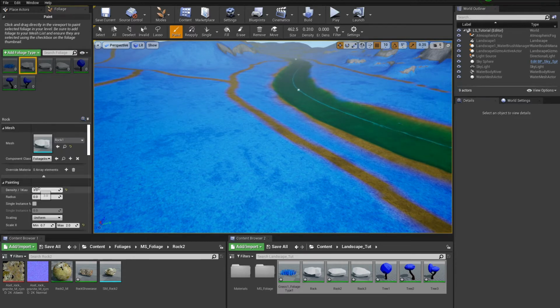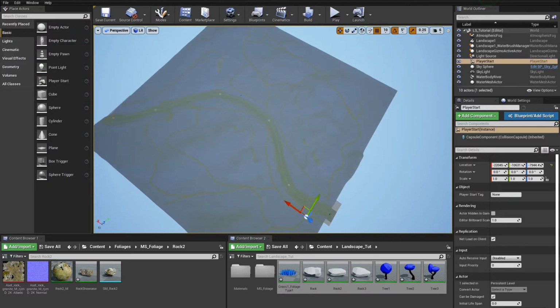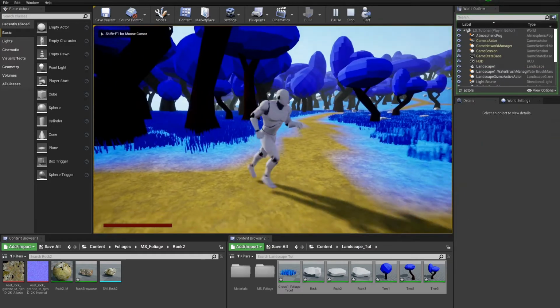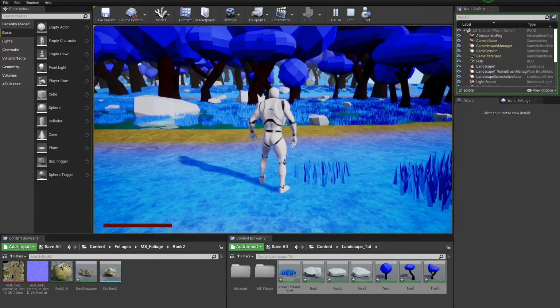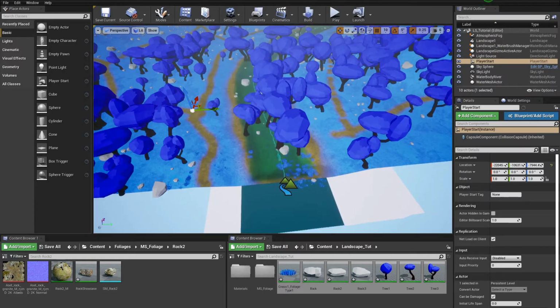Now I will just check all of them, zoom out and set my brush to a big size, and I just start to paint over my landscape. I drop in a player start playing, and I have painted my landscape with foliage. And as you can see, the path is excluded from the foliage spawning, but sadly the river was not.